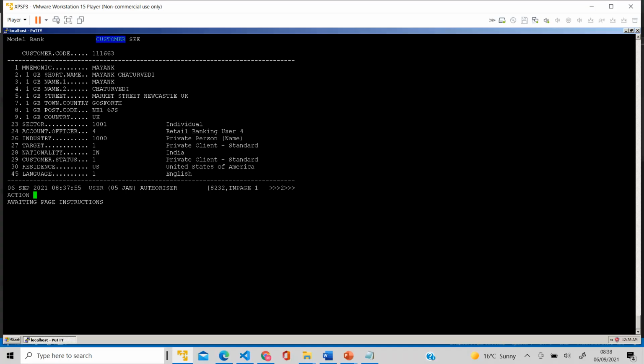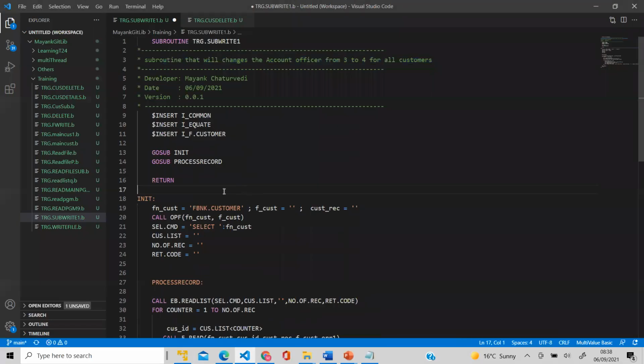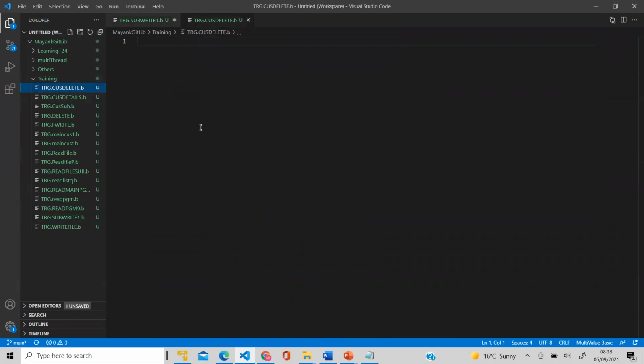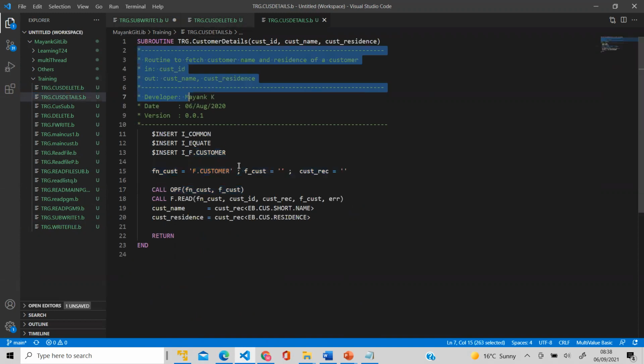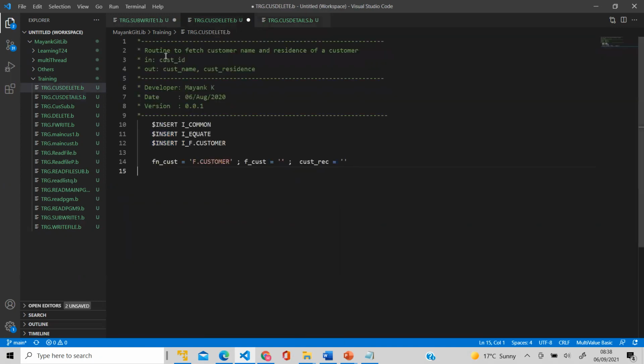So I was showing you how to run a subroutine. I have converted this program to a subroutine and executed. Now we'll move to delete. For delete, what we have to do, we can add all this again. I'm just copying all this stuff. Delete will not take much time. It's very simple. Okay. Routine to delete customer.